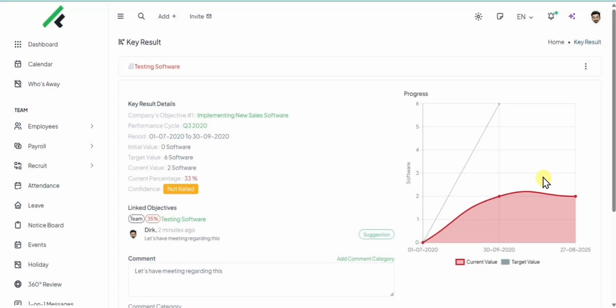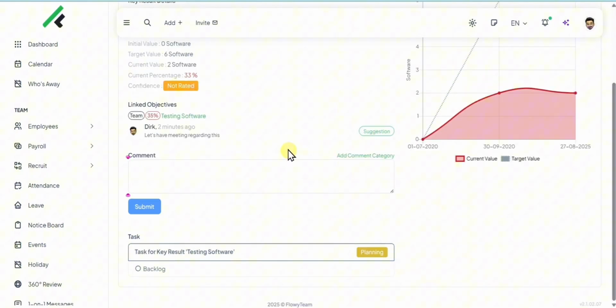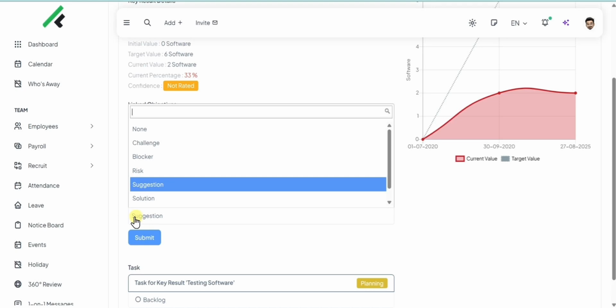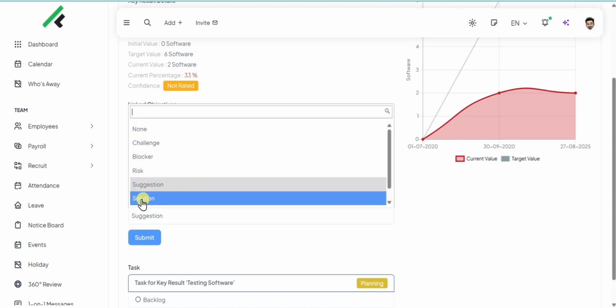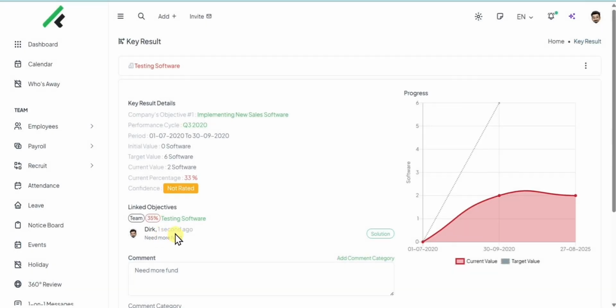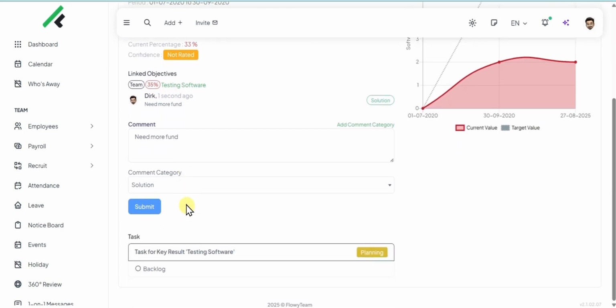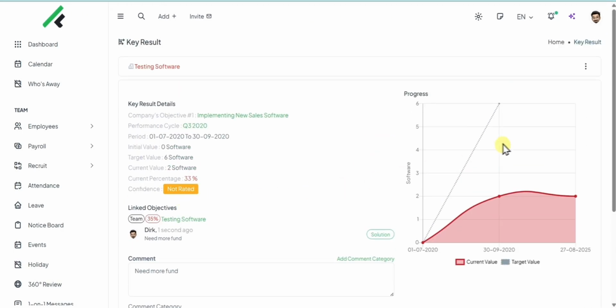Okay, so this is how the details page looks. You can see all the details, summary, and also a graph. You can also add a comment here. Maybe you have some suggestions or any blocker or risk that you want to point out. You can use the comment section here and then click submit, and everyone related to the key results can see it as well. You can also edit and delete the objective here.